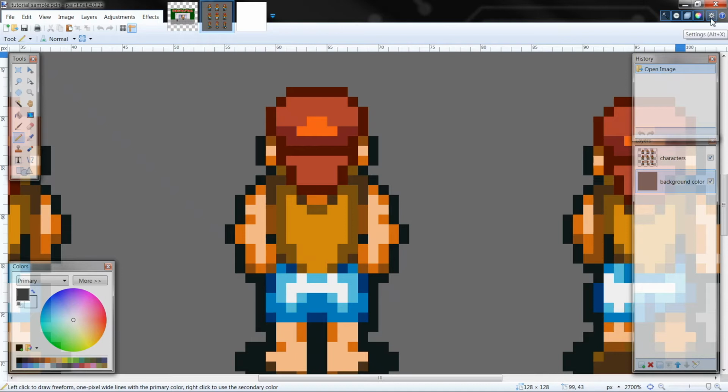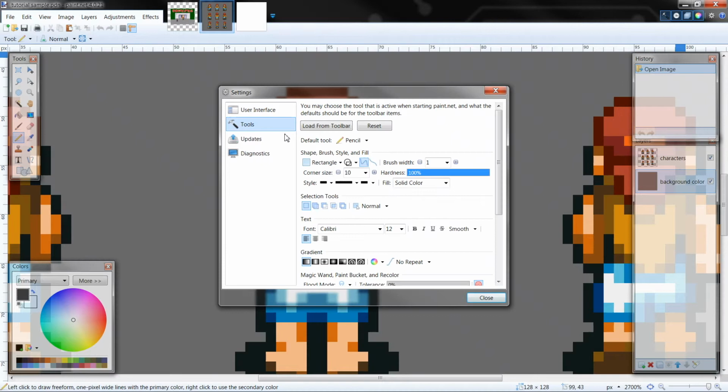Okay, now I already have this set up with how I like it, so I'm going to go ahead and reset it to the program defaults. Okay, here we go. Now, most times you're probably going to want to be working with a pencil. So the first thing I do is I set my default tool to the pencil.